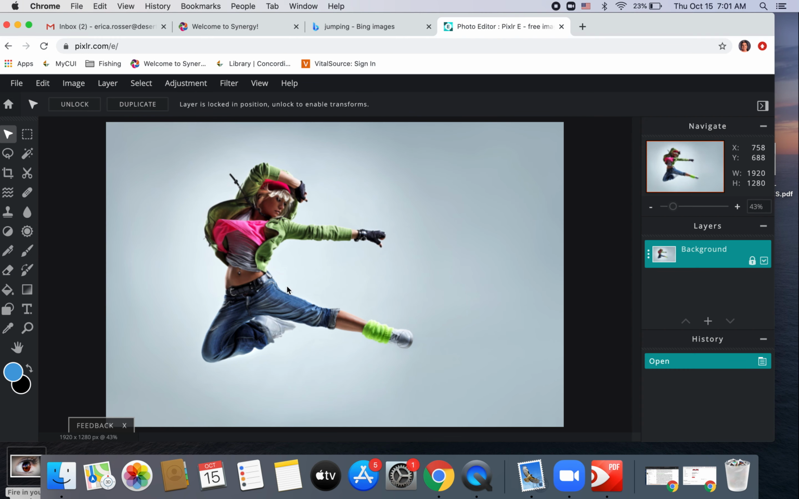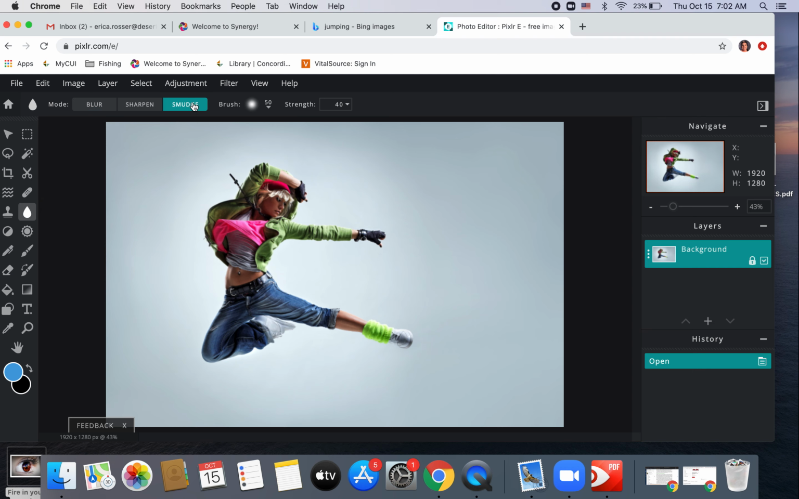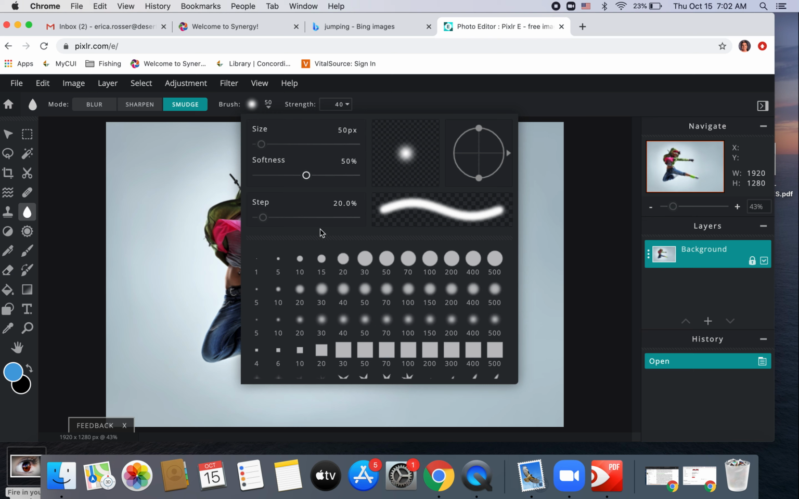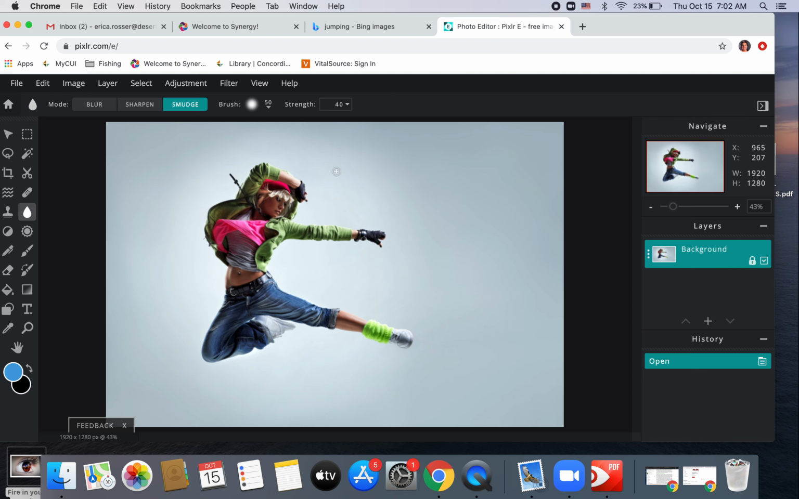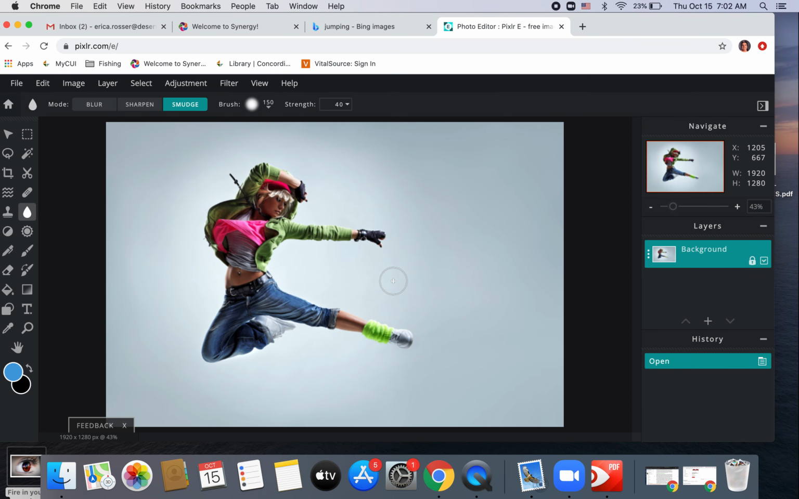There we go. Okay. So you're going to use this tool right here, the blur sharpen smudge, but we're going to change it to smudge, and we're going to adjust the brush size to, let's see, I don't get a preview, but maybe to 50. That might be good. Make it kind of soft. All right, that's the brush size right there, that little circle you can see. So let's make it like double that. Let's make it like 100 or 150. Let's do that. Yeah, it's better.